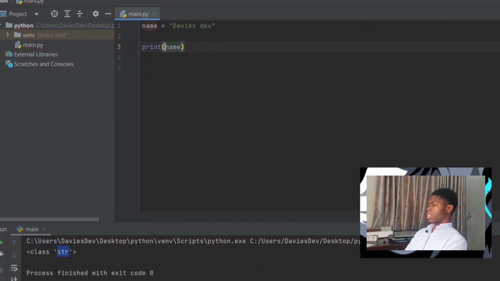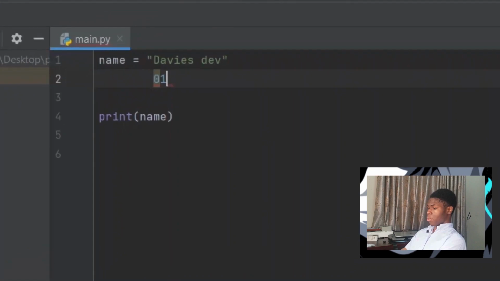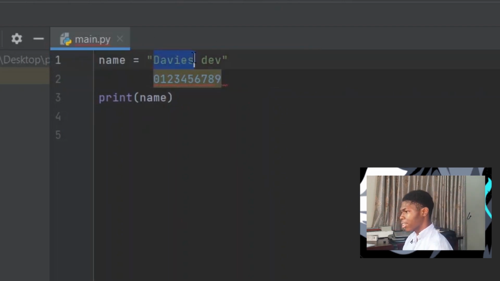So instead of printing the type, I just want to show you something called indexing. In programming in general, there's something called indexing, and in Python, each string has its index. So the numbering starts from 0, 1, 2, 3, 4, 5 until the end of the string. In my case, there are 10 characters here, so we have 0 to 9. If you have another one, that will be the 10th character. So each position signifies each character in the string.